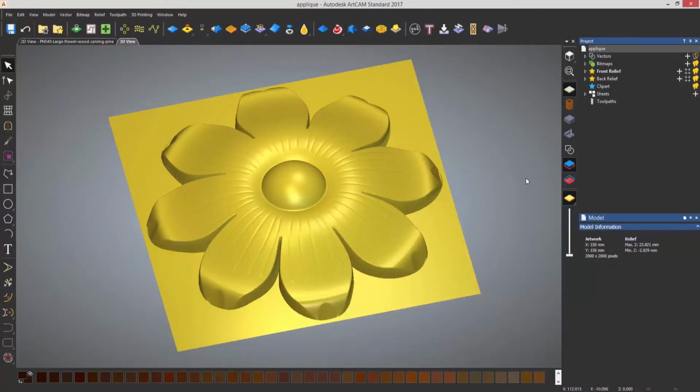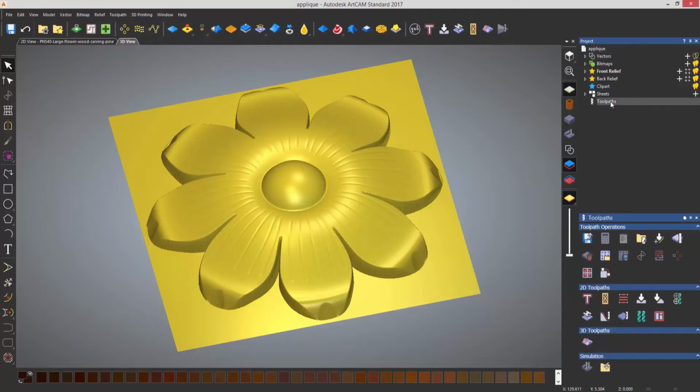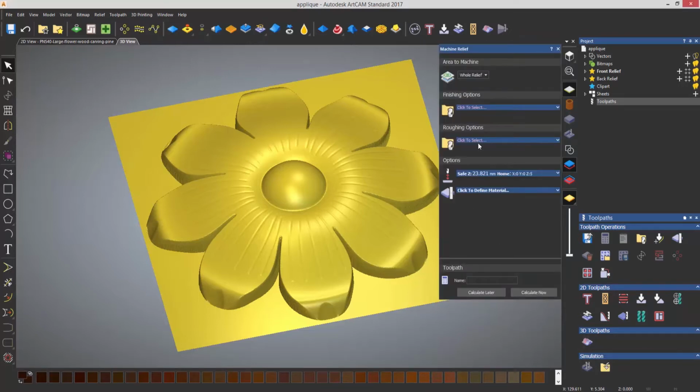Now, to machine this 3D relief, what we need to do is select toolpaths and then select under 3D toolpaths to create a machine relief toolpath. If we select that, it opens up the dialog box, and at the very top it says area to machine: the whole of the relief.